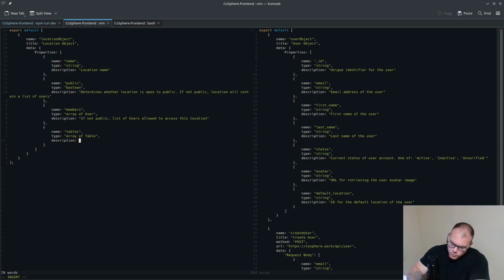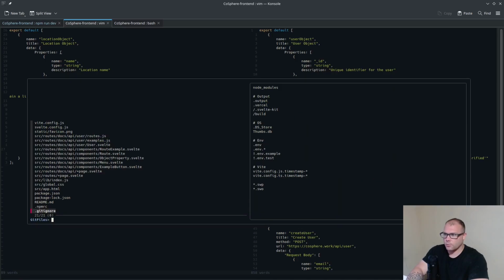So this is just going, yeah, array of IDs to the tables contained at this location. I think that'll be it. We've got to create an example now.